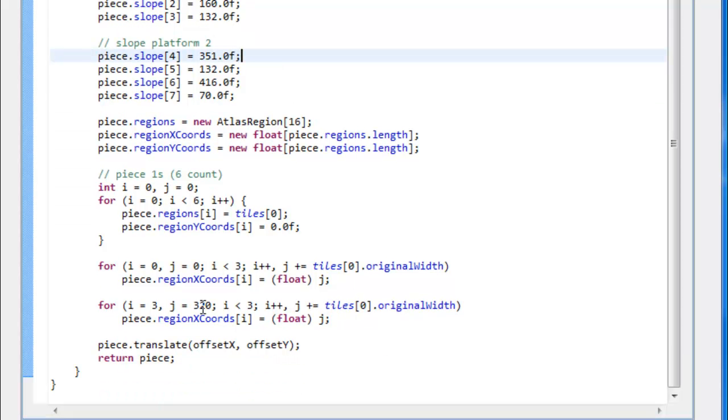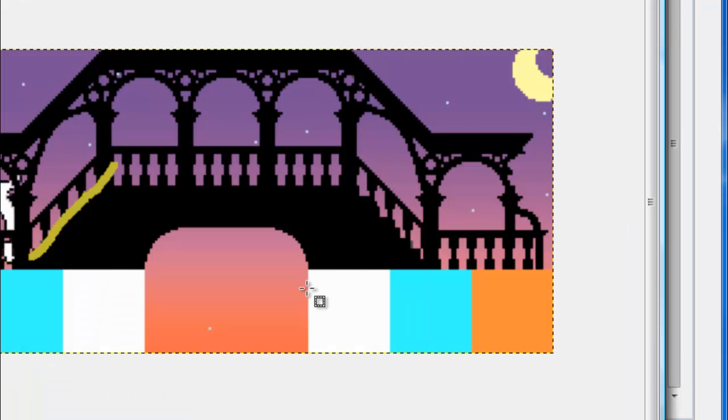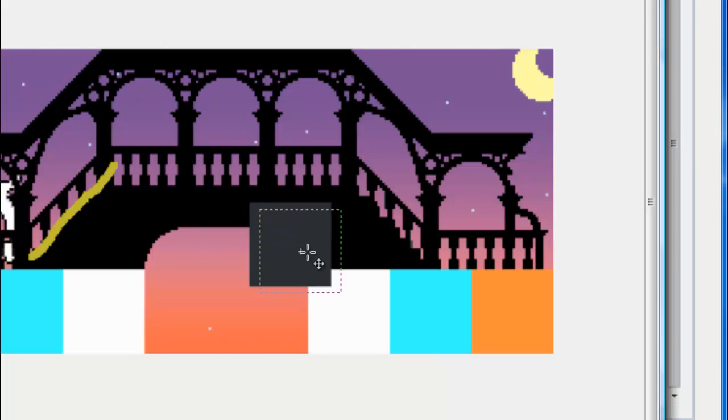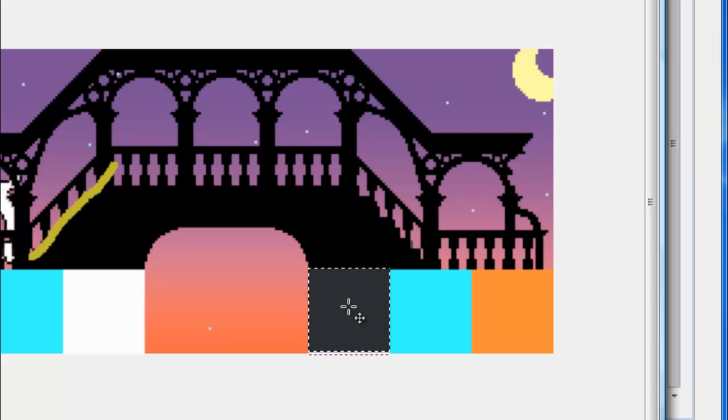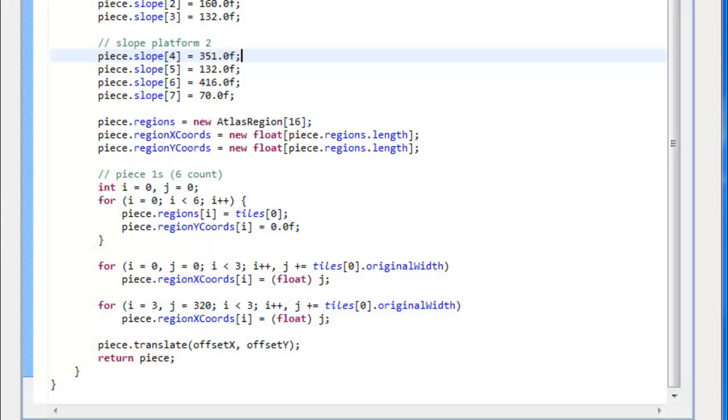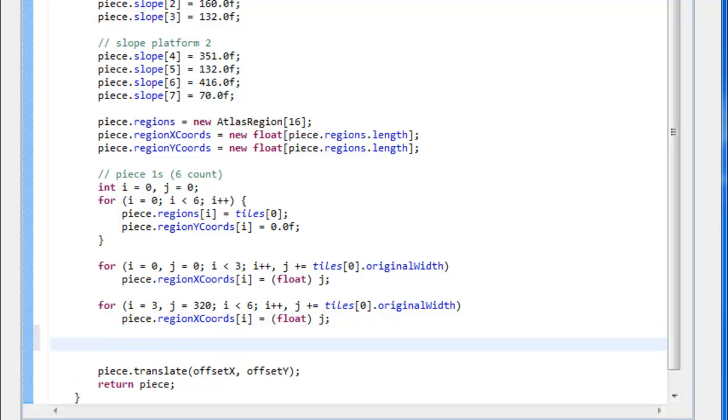320, because this right here is 320. So we're going to add the second set, this one over here, that starts at 320. Other than that, we're going to do the same thing that we did for this one. Okay? Alright. Now let's take care of the rest of them.